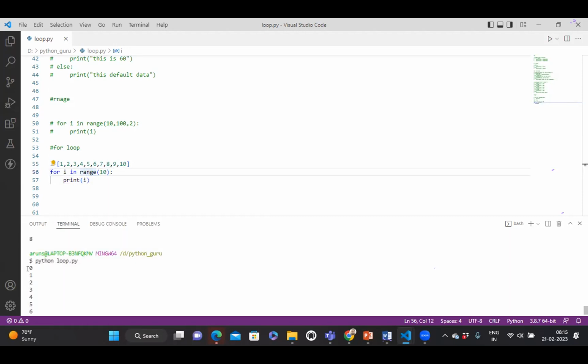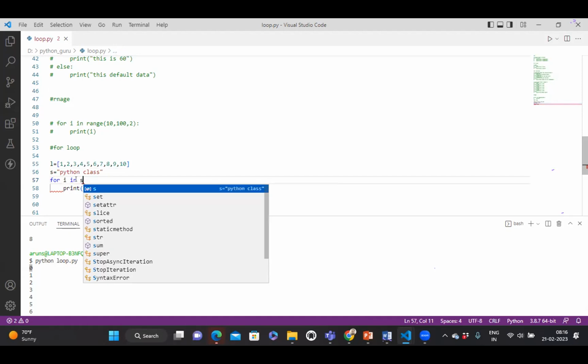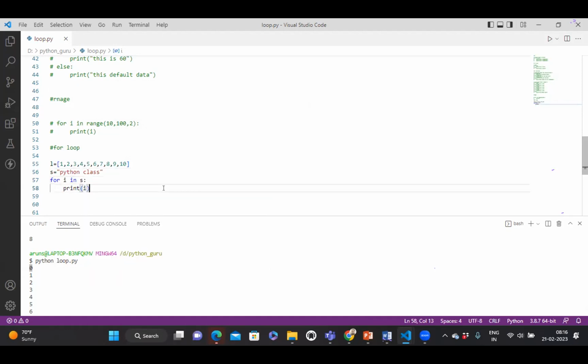Print. Okay, any doubt? No. You can see, string of data I will take, how to represent Python class. This is the string of data. I want to read this data one by one. I'm passing the string data I want to print. So the data will be read one by one, P, Y, T, H, and printed like that.